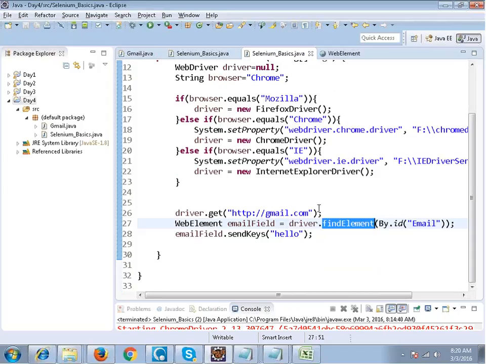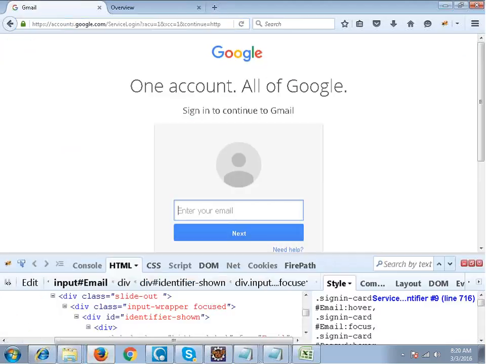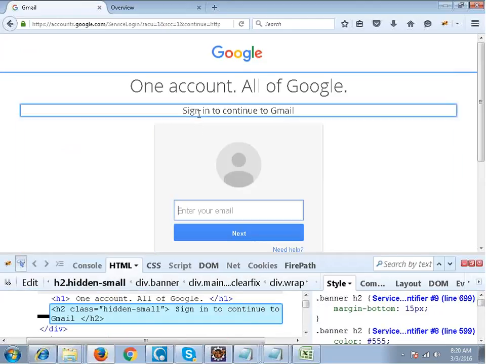Now another thing, every time you will not find the ID of the element on the page. So what will you do at that time? For example, sign in to.